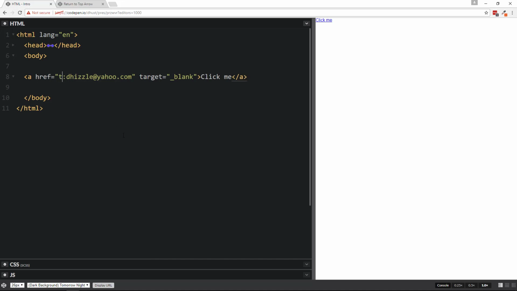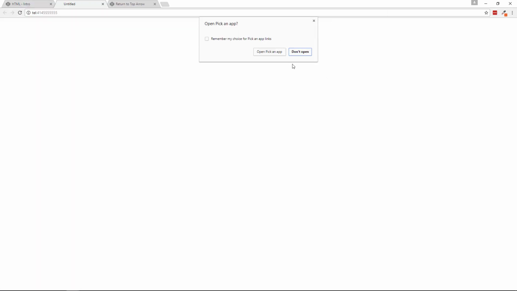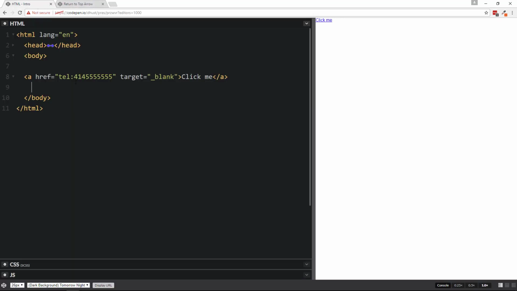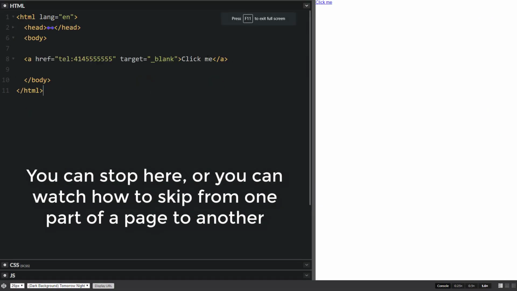Another thing we can do is tel. And that'll be like a telephone. You just put the telephone number in here, 414-555-5555. And then if we go ahead and click on that, it'll ask to open some stuff up so that we can actually make a call. So there's mailto, and there's tel, and then there is another thing that we can do.